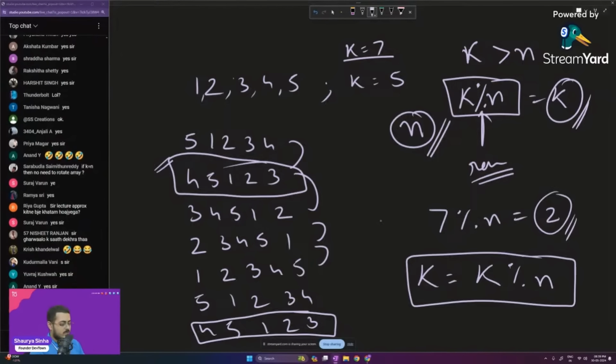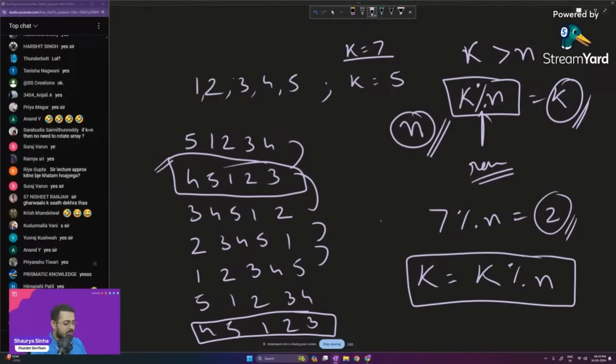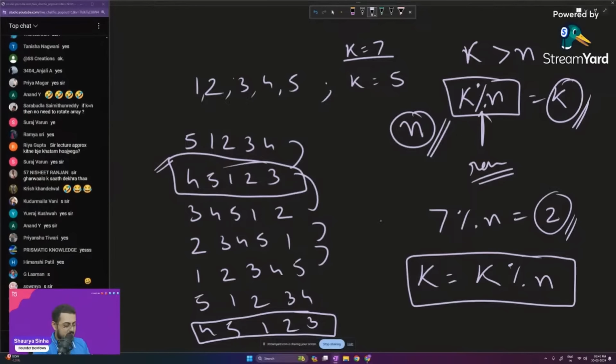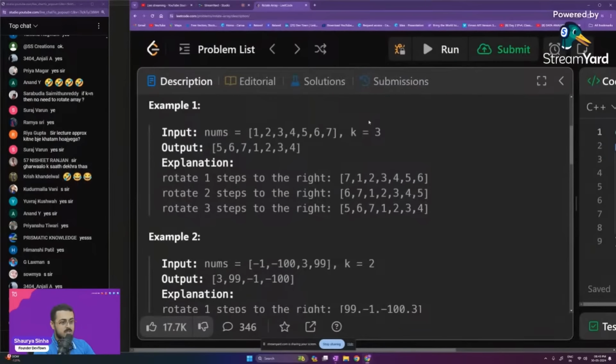Yes. Okay, so first what we're going to learn about is a new thing. There is an STL, standard template library, that helps you to rotate the array as well, which helps you to rotate your vector as well, guys. So for that, we will go back and ask the questions here.